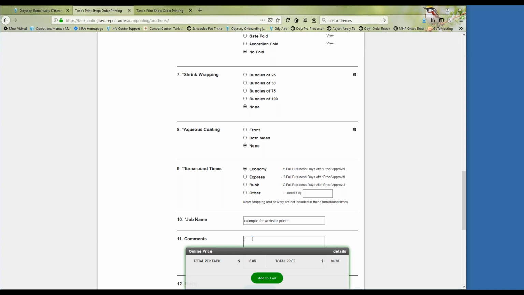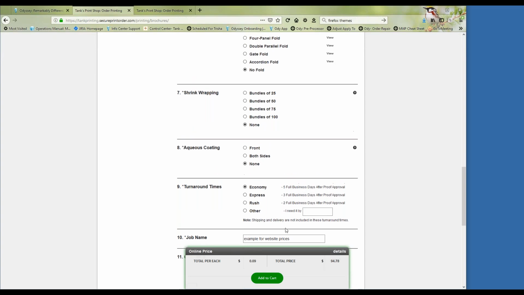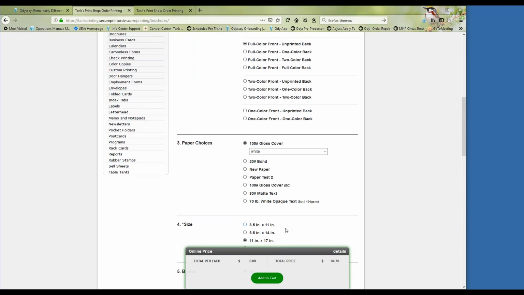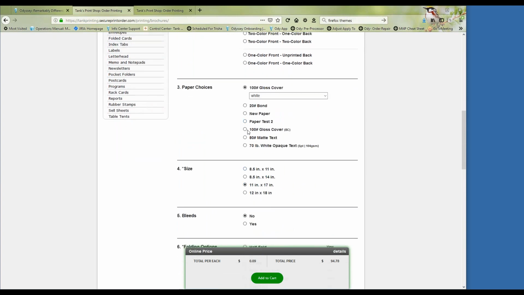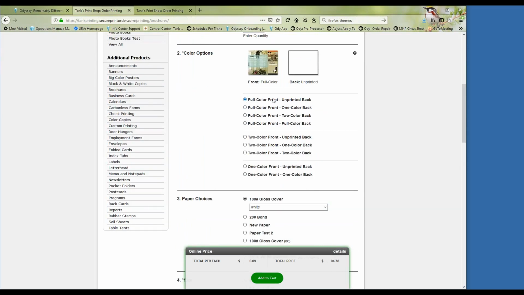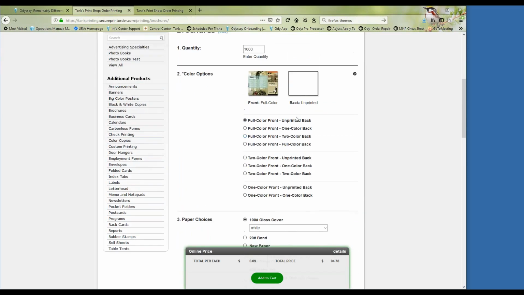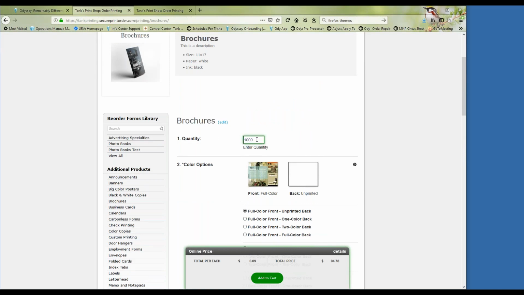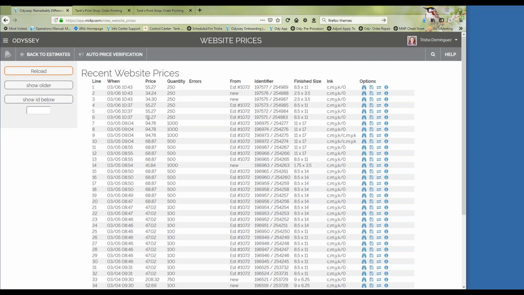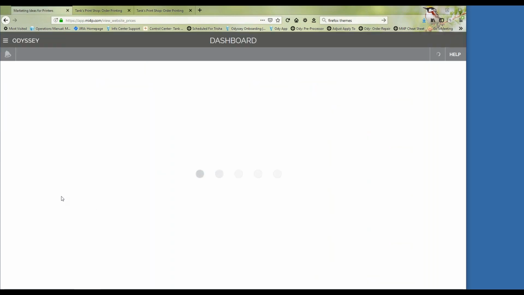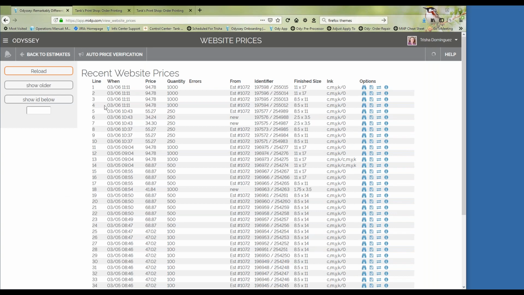So as you can see at the bottom, Odyssey calculated a price of $94.78. These are the selections I made. Let's remember the size, 11 by 17 paper, 100-pound gloss cover, and our color option was full color front, no ink on the back, with quantity of 1,000. Let's go back to my Odyssey. I'm going to refresh this page, and you're going to see a new line come up, and it should be what we just saw in the brochure's order form. So I'm going to refresh, and it should take me back to it.